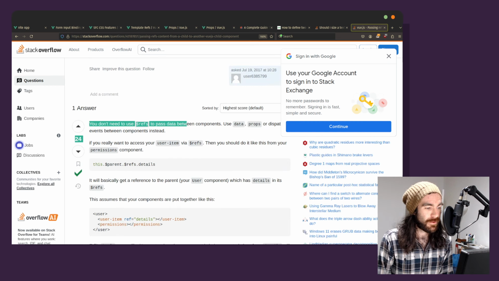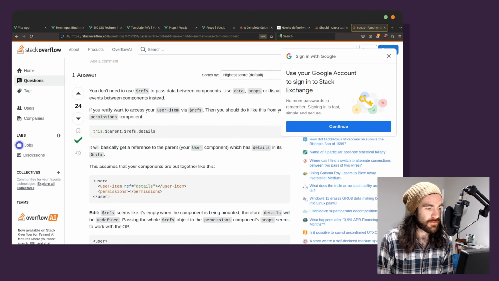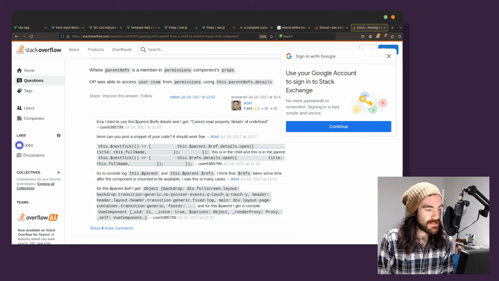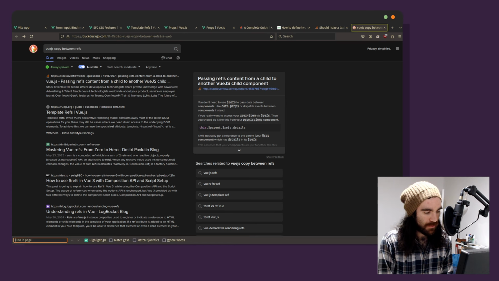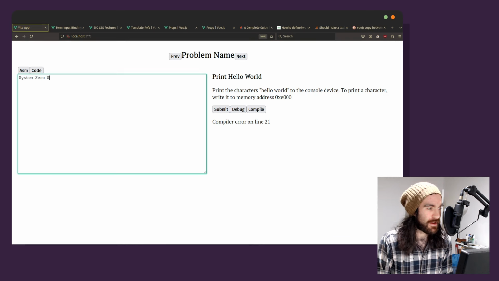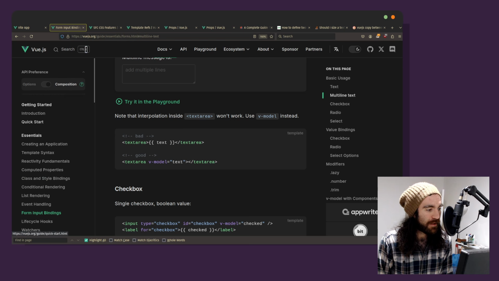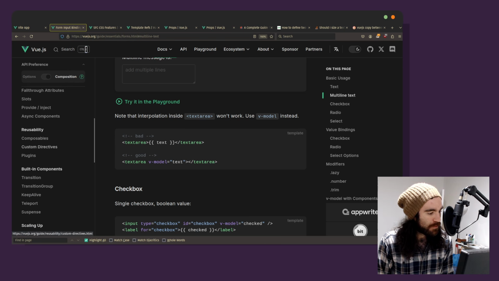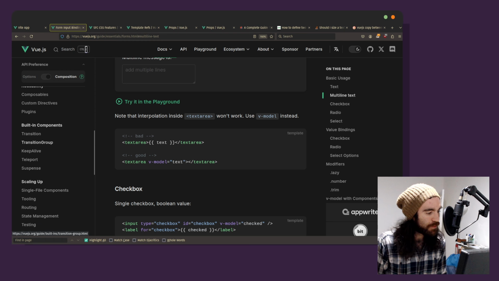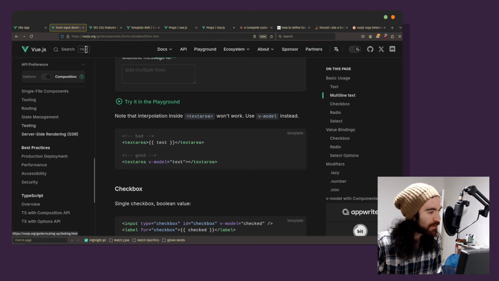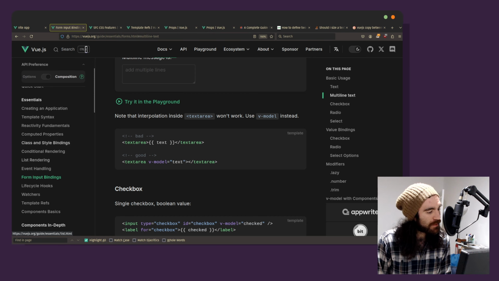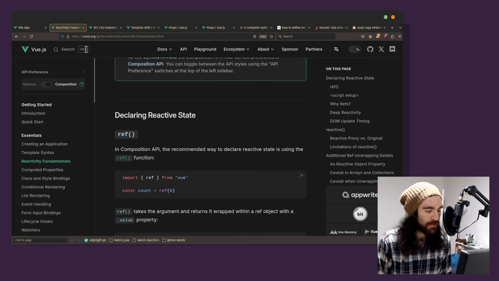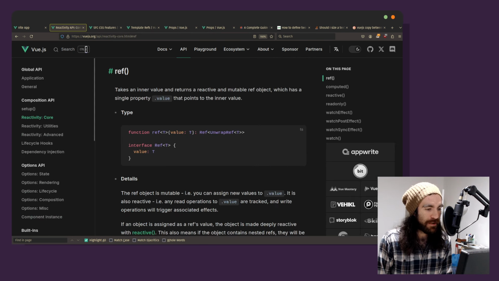Permissions, blah blah blah. Don't use refs to pass data. Props, blah blah blah. Details. Okay, that's not actually what I want. Ref. What's the actual ref API? Reusability, composables, built-in components, scaling up, best practices, TypeScript. I mean, maybe TypeScript would be useful here. Hey, reactivity fundamentals, ref. Here we go.